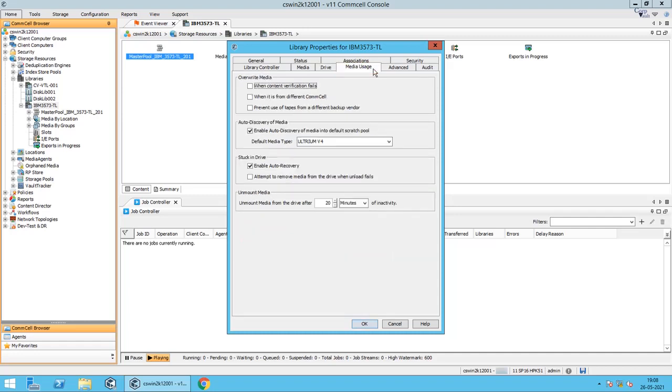Media Usage tab. When to overwrite media. These options are not enabled by default, so double-check twice before enabling. When content verification failed: when there is an issue reading the on media label, OML, which was written on the tape, a mount error is displayed. The error might state, failed to mount media due to OML mismatch.